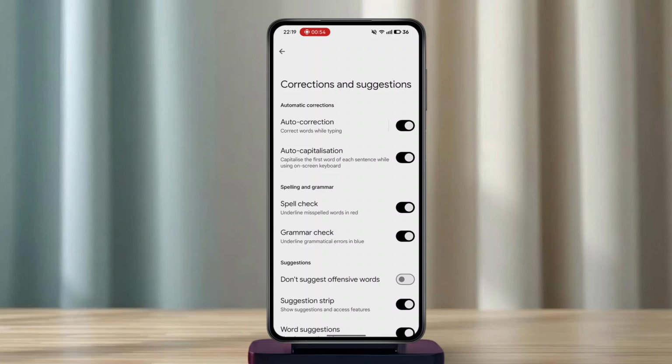Step 4. Find autocorrection option. Scroll through the text correction settings until you find autocorrection or autocorrect. This is the main setting that controls whether your phone automatically fixes words while you type.